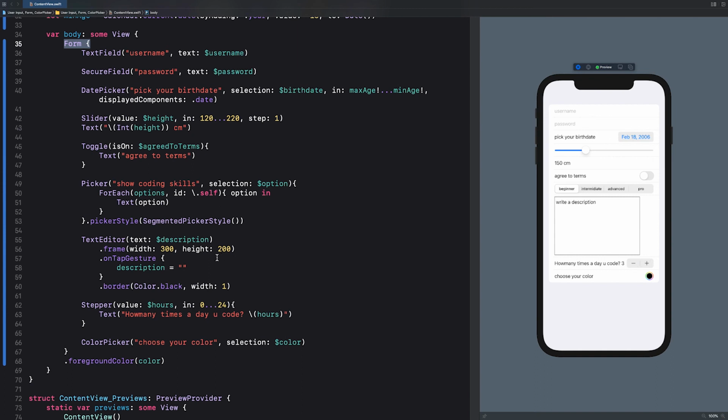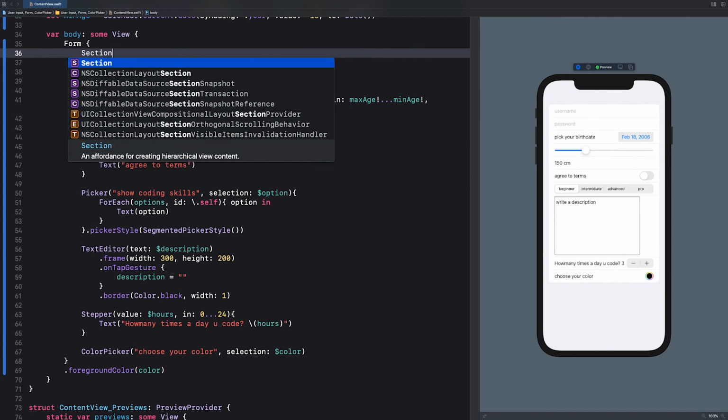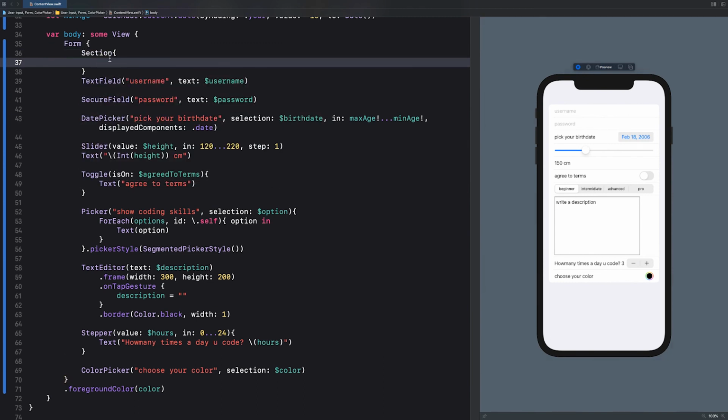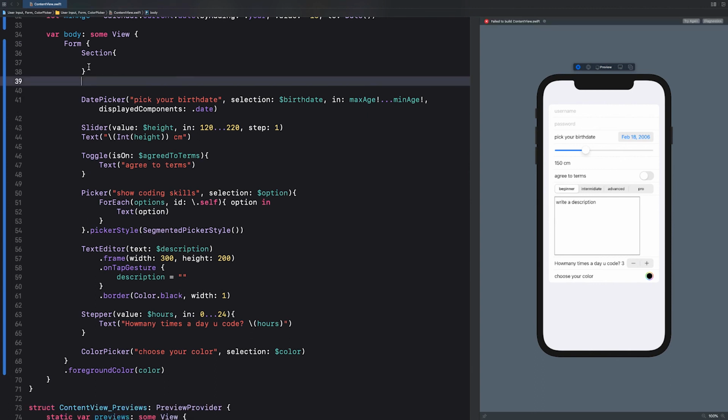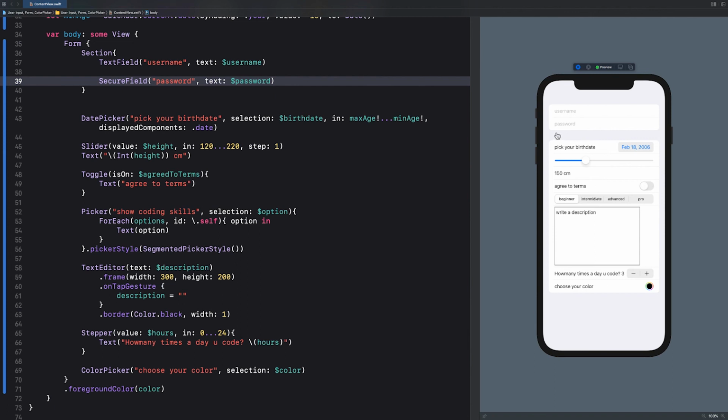Another advantage while using the form view is that we can put the separate views inside sections to separate them from each other. So let's say that the username and password would be one section, so we will simply write a section with curly braces and put these two elements inside the section. As you can see, you get this little line break which separates all these sections inside the form view.